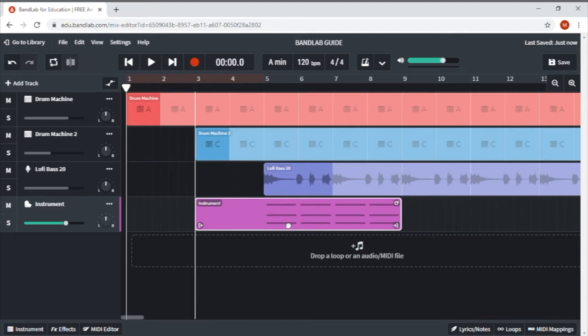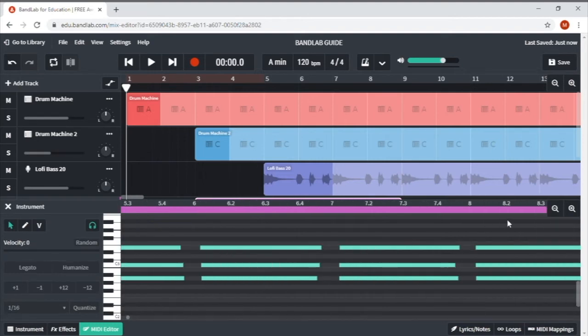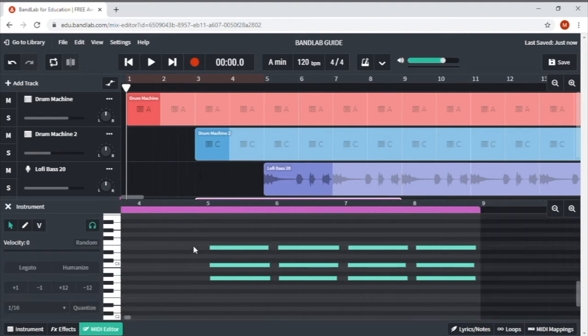Just double click on the track or hit the editor button down here in the bottom left and you'll see the notes you've just played, and you can scroll in and zoom a bit if you need to. As with the drum machine editor, you'll see a grid for all of your notes, but instead of each row of the grid representing a different drum like it did before, it now represents a different note on the piano, which you can see on the left here.